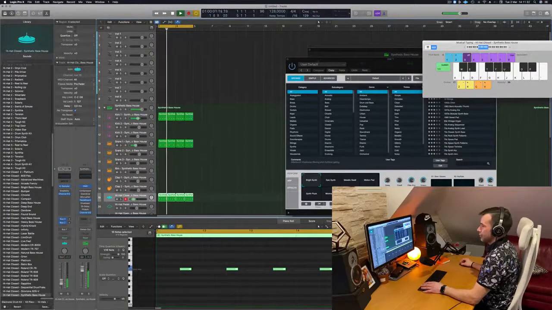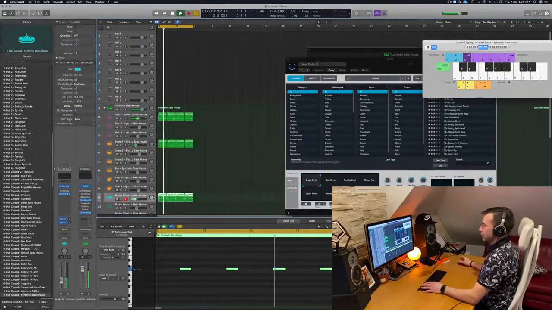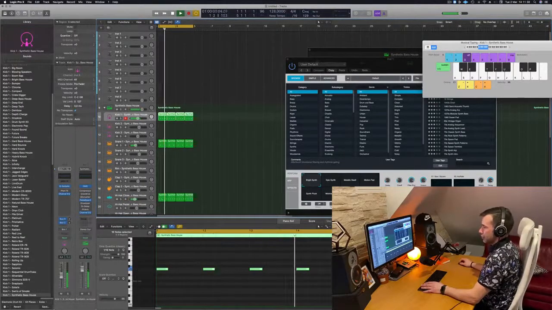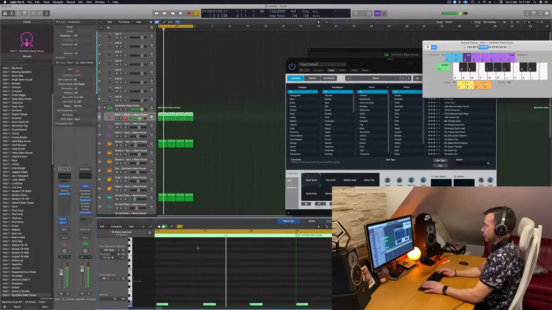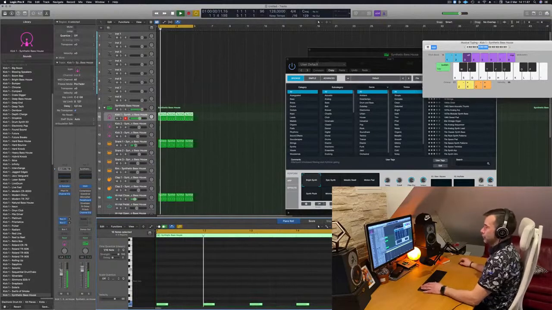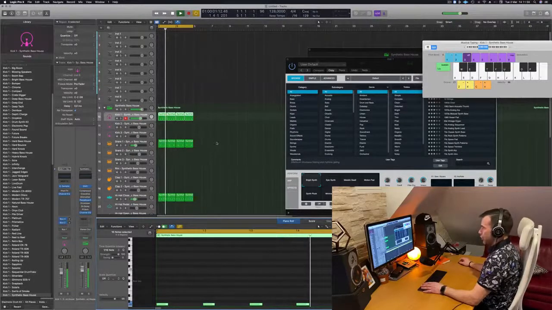I'll try to balance it a little bit. I think the kick is a little bit weak there. To be honest, it's a bit high. Ooh, better.